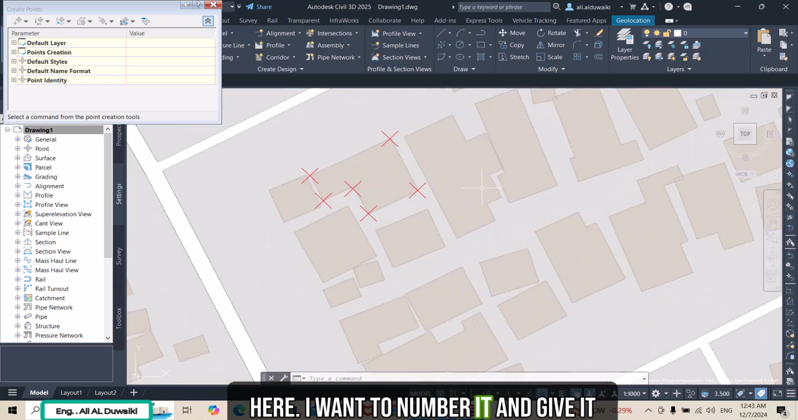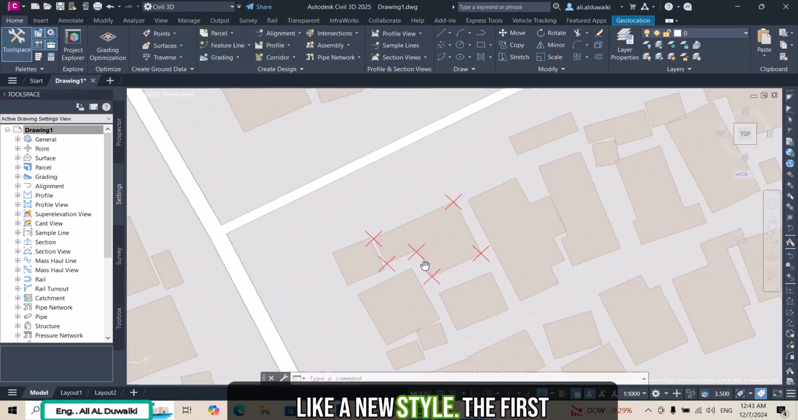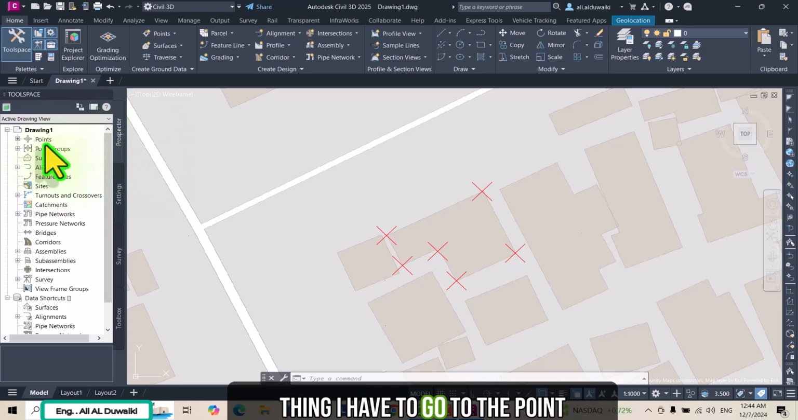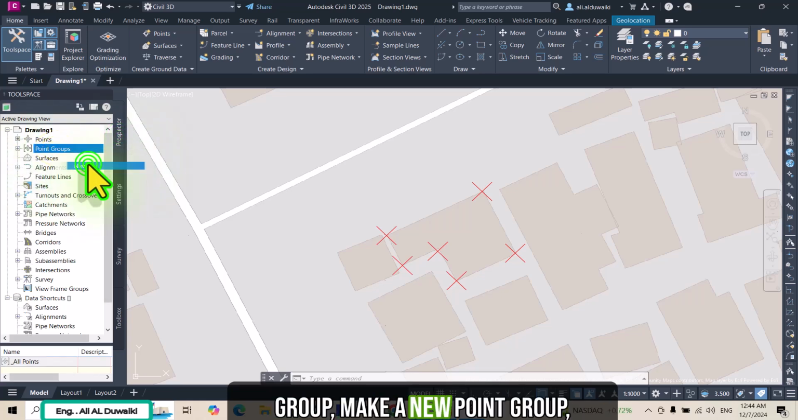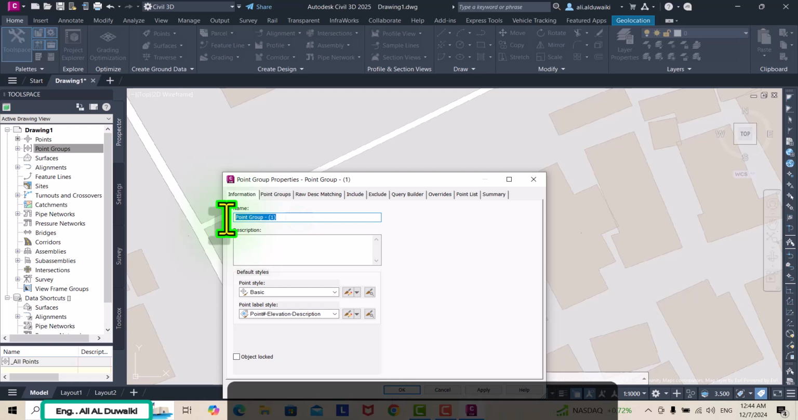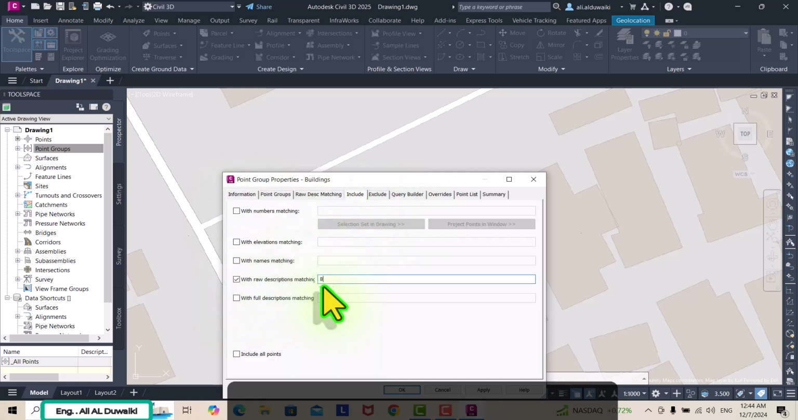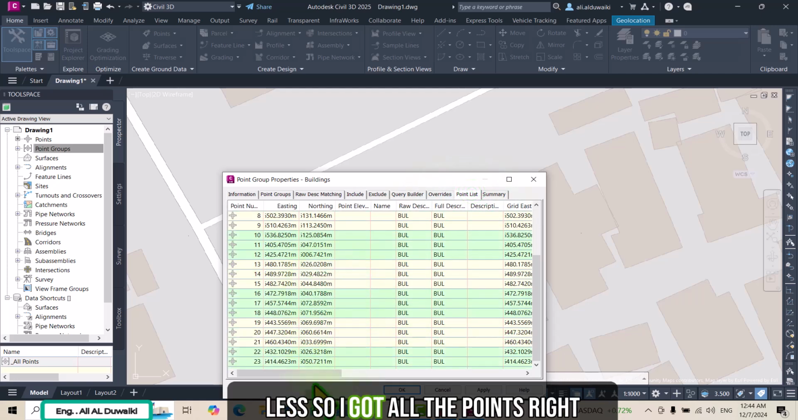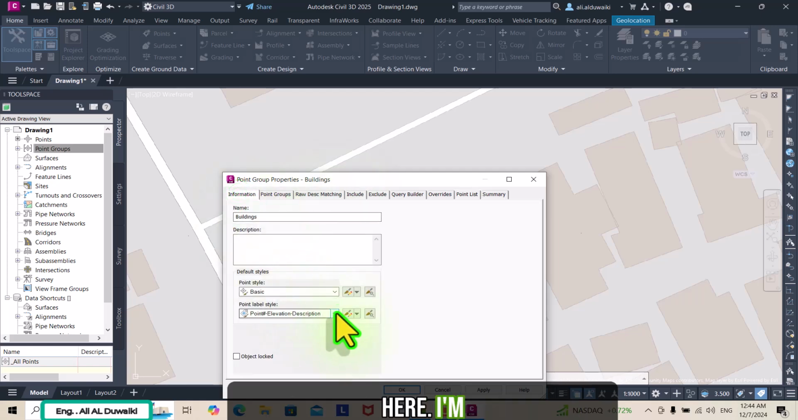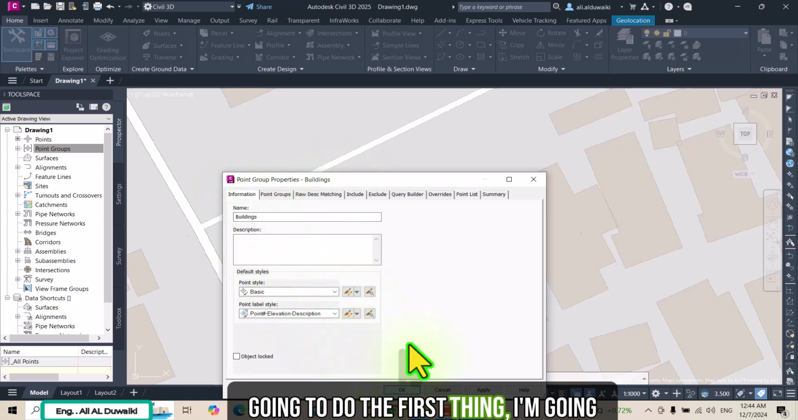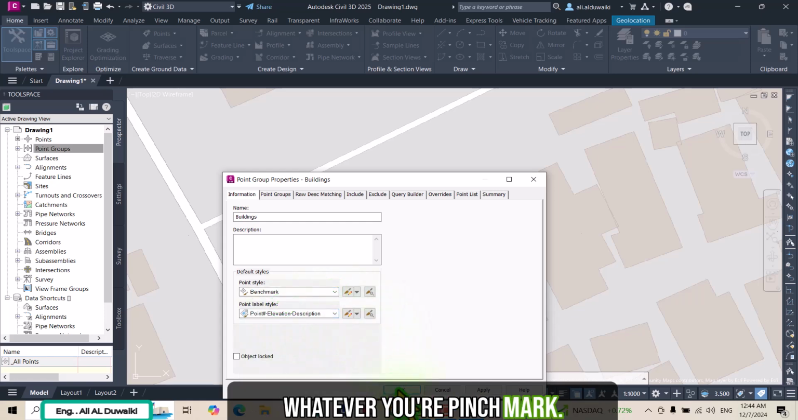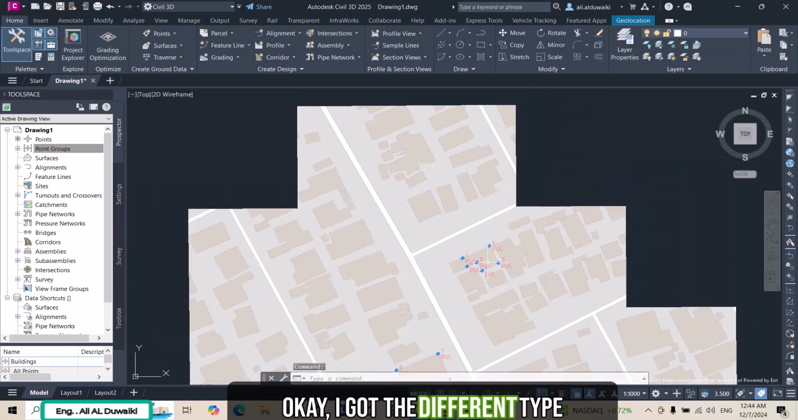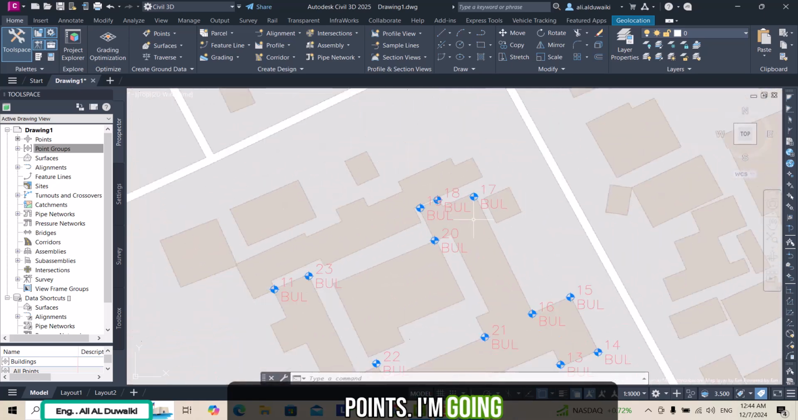I want to number them and give them a new style. The first thing, I have to go to the point group and make a new point group. I will call it building group. Include building. Point list. So I got all the points right here. First, I'm going to choose benchmark. Okay, I got the different point style points.